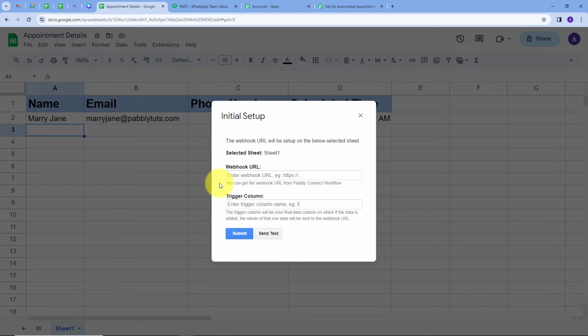So first I'm going to paste that webhook URL that we have copied from Pabbly Connect. So I'm going to paste it here. And now I have to give a trigger column. So the trigger column will be a final data column on which if the data is added, the whole of that row data will be sent to the webhook URL.